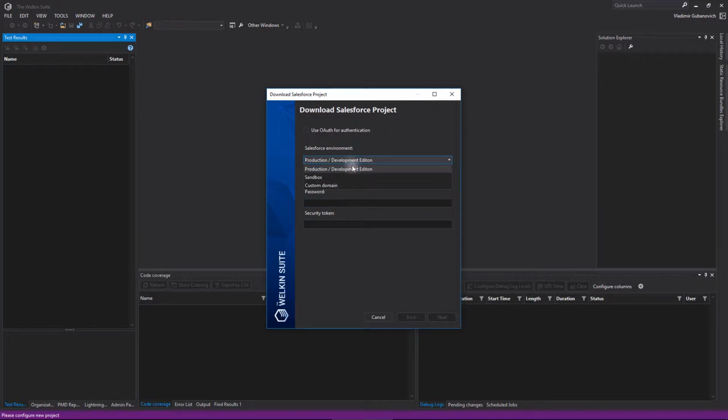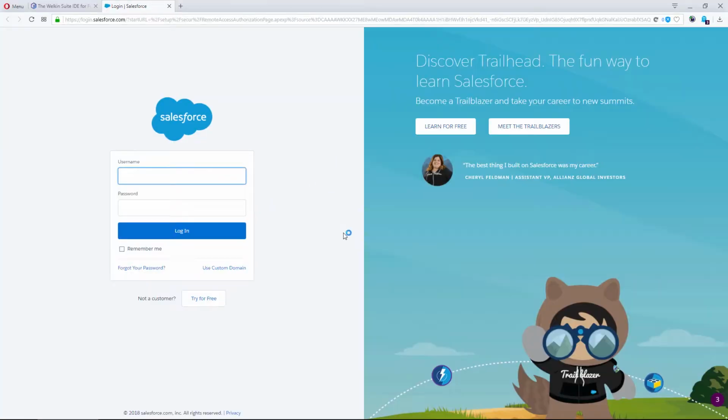First of all, I can enter credentials as usual by selecting my environment, being it production, dev org, sandbox, or authorized within a custom domain. There I will need to enter username, password, optional security token, and domain name if I'm using a custom domain. The second option here is to use OAuth if you don't want to enter credentials in the IDE or if you just want to jumpstart quickly. So I will select OAuth, I will hit next, and this will open my default browser where I will need to enter my credentials. So let me do this.